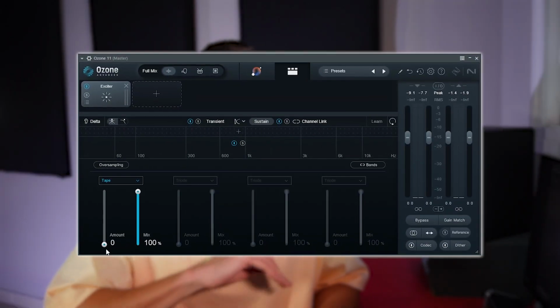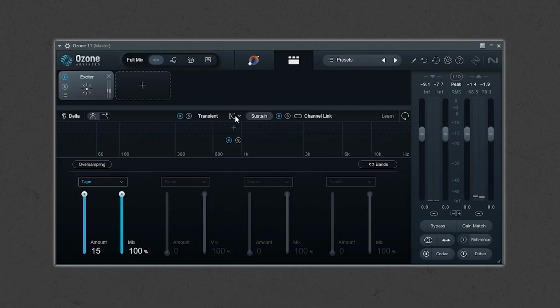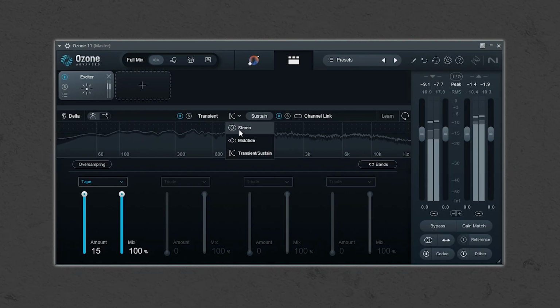What this is going to do is whatever you do on every module is only going to affect either the transients or the sustain. For example, now I'm going to click on sustain and I'm going to distort as much as possible. This distortion is only going to affect the sustain sound. This means that the transients, the attack of the kick, the drums and so on, are not going to be affected at all.